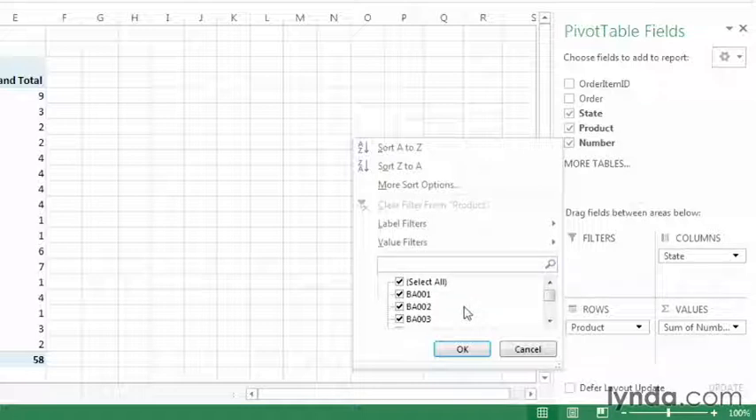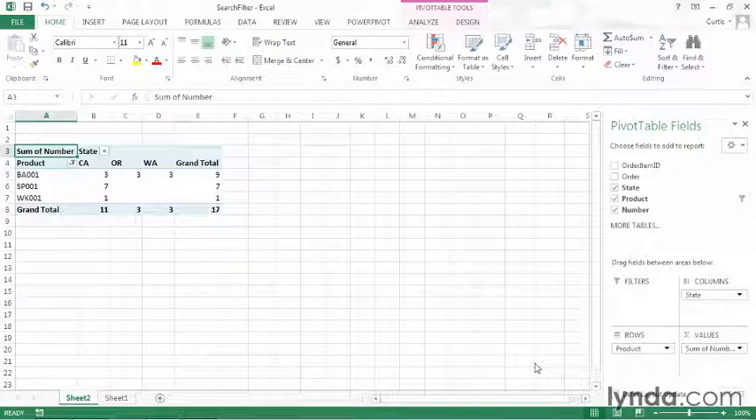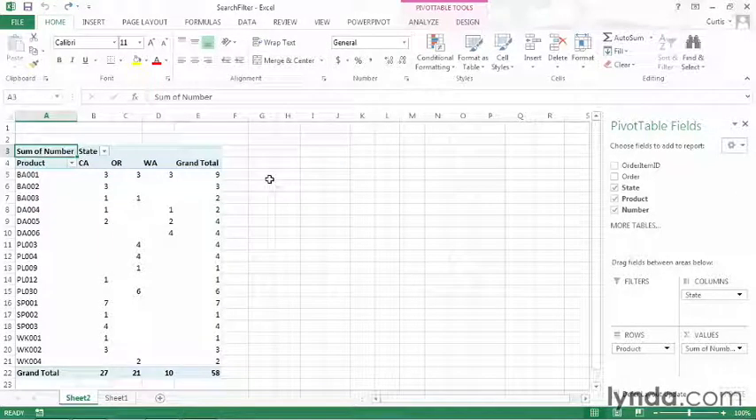So I'll press backspace, then type in 001, and now you can see that I have products BA001, SP001, and WK001. And when I click OK, Excel uses the search filter to limit the data that appears in the pivot table, so now it is only products with the string 001 somewhere in their name. And again, to remove that filter, I'll just click the Undo button, and Excel restores the pivot table to its full display. Search filters are extremely powerful tools.